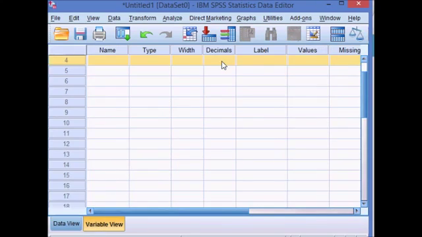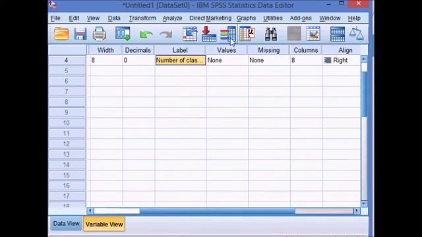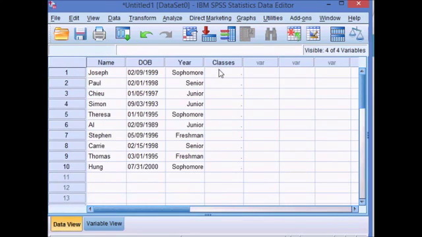And finally in this column I'm going to put the number of classes that students are taking. Classes. My label is going to be number of classes. Note to myself, it is a numeric variable. Width I'm going to leave. Decimals, I don't need any decimal places. There's my label. I'm not assigning values. This is just going to be a straightforward number. As these are just numbers, it's a scale variable. Back to my data view, and I'm going to enter the number of classes that my students are taking.